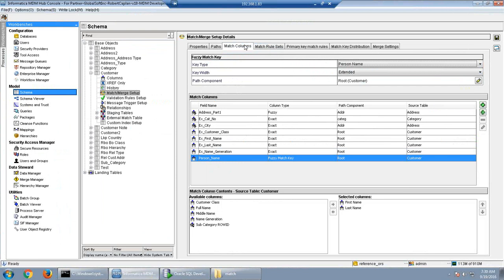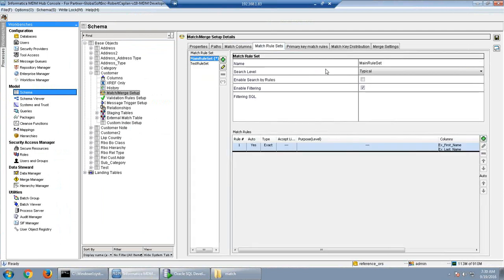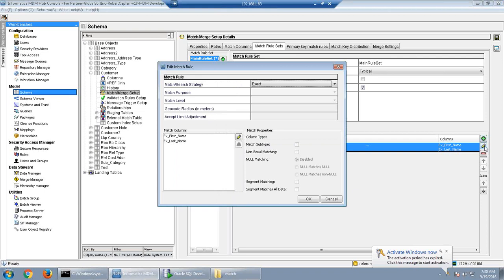So these are the three things we have to select: key type, key width, and the search level. Then there are a couple more things that we have to select. That is, if you go to any match rule, we'll add a new match rule here. Once we click on add, previously it was giving me only the option of exact. Now it is giving me an option of fuzzy also. So we need to select fuzzy.